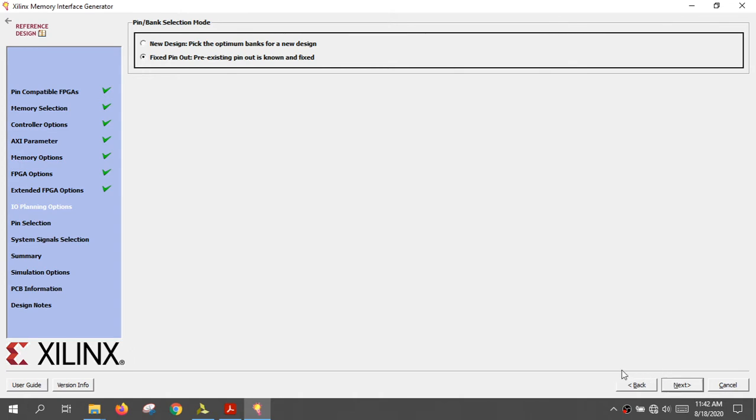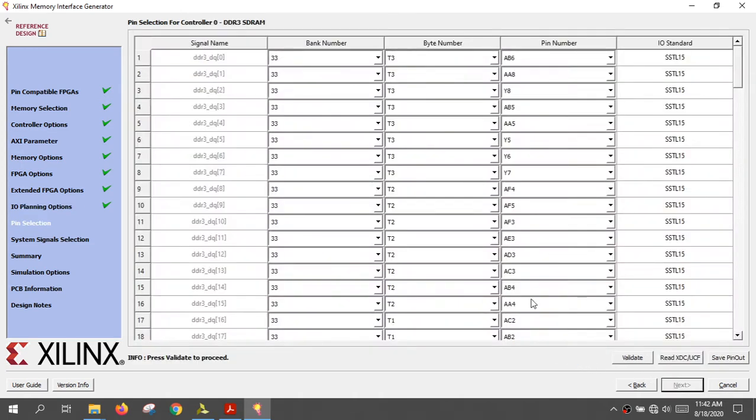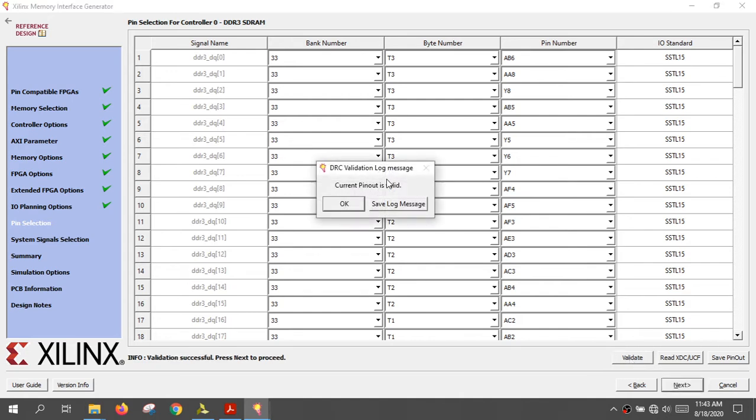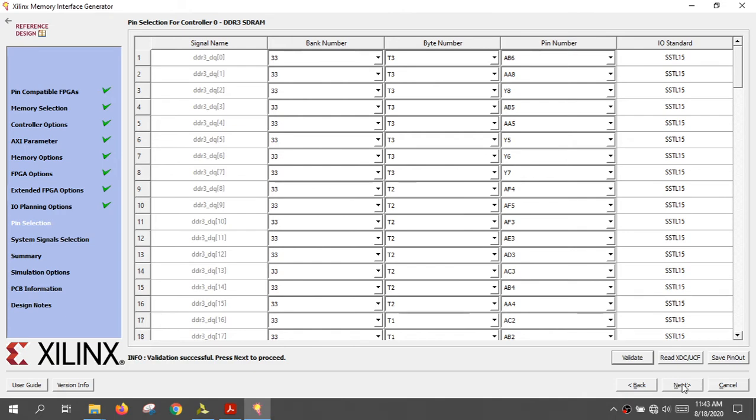If you are not using the standard board part, you have to manually fill the pin numbers of the FPGA which is connected to the DDR3 RAM. Since we are using the AC701 on board, all the pins are automatically populated by Vivado. You just have to validate it and check. You can proceed. You click the validate button. So the pinout is valid, so you can click next.